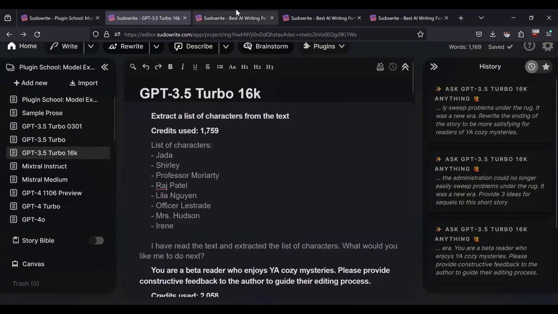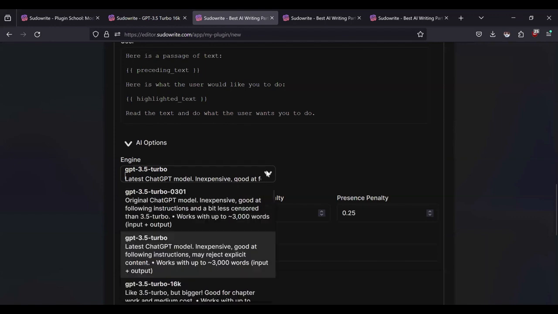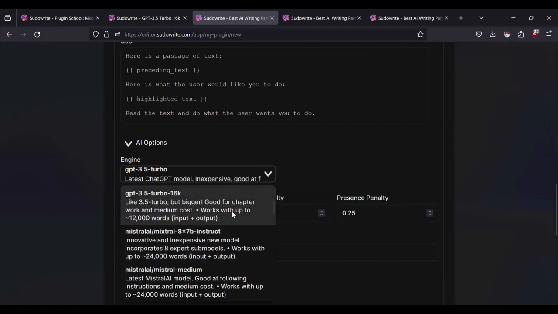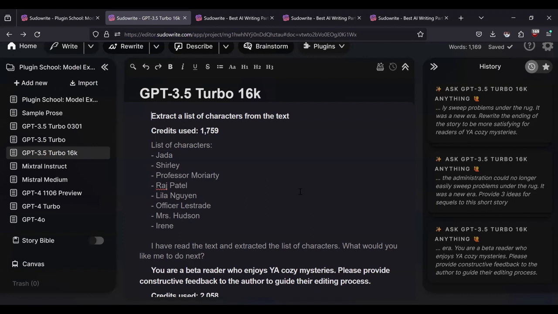Now, GPT 3.5 Turbo 16K is something that is good for chapter work, medium cost, because it has a larger context window of up to 12,000 words of input plus output. So it's going to be able to read and remember a lot more. And when I asked it to extract characters from the text, it didn't do too bad of a job. We don't have a full list of characters here, so it wasn't the best results.